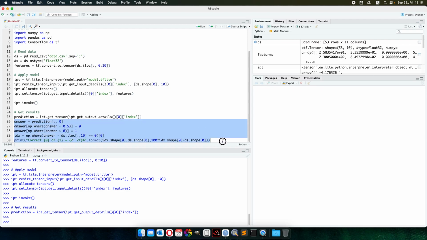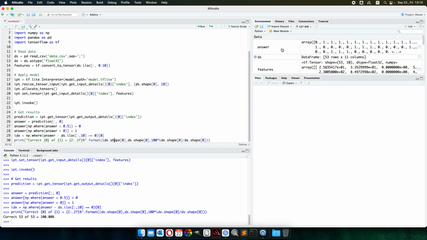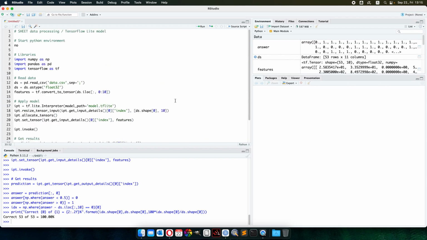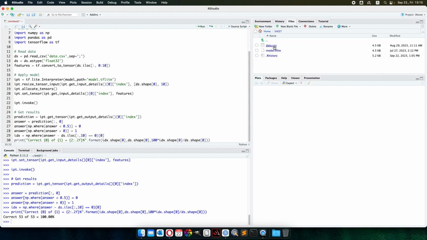So the prediction was ready, and now I make the classification. It seems that 53 is correctly recognized out of the 53, so 100% accuracy it is running. And now we can see that the answer is already transferred to 0 and 1 values, comparable to the data file. So this is how it is working. Actually, I was cheating a little bit, because the data file, what is here, is what we used to teach the model. So I expected that it will be recognized correctly.